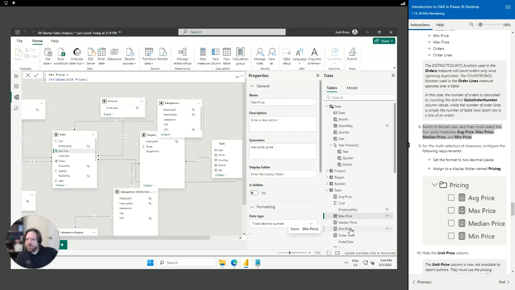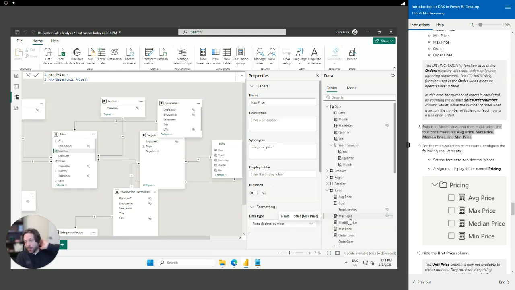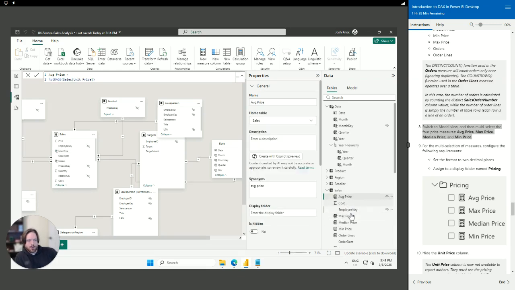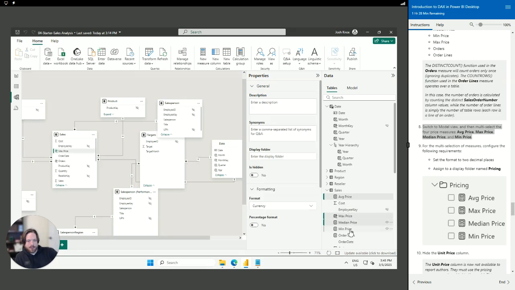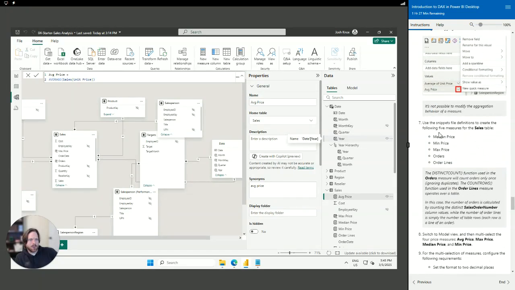That's peculiar. I'll have to research that. You see that? It's got a different icon. Okay, so we're gonna select all 4: average, max, median, min, and we're going to go to, here's our display format. Am I in the wrong place? Where do I want to be?